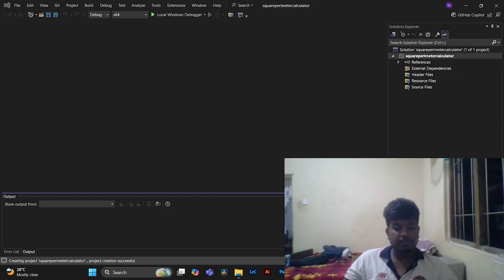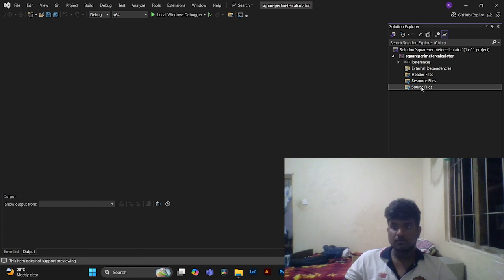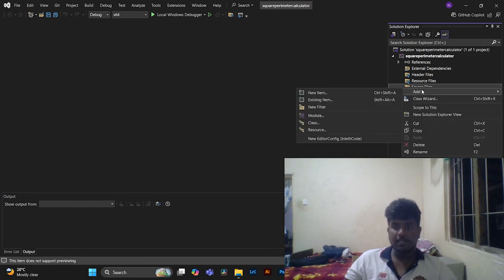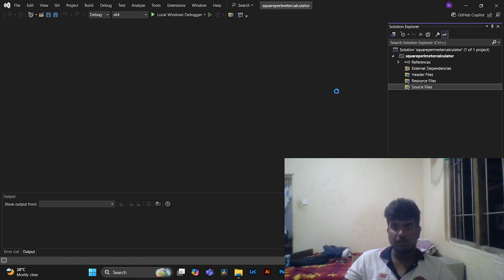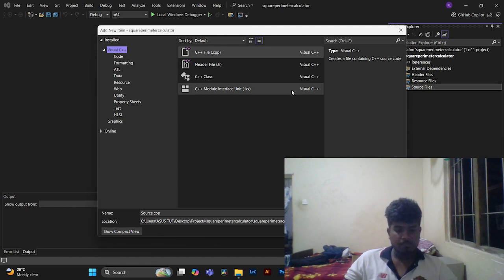After the project is created, I will right click on the Source Files folder in the Solution Explorer, click Add, click New Item, and choose C++ file (.cpp) and click Add.